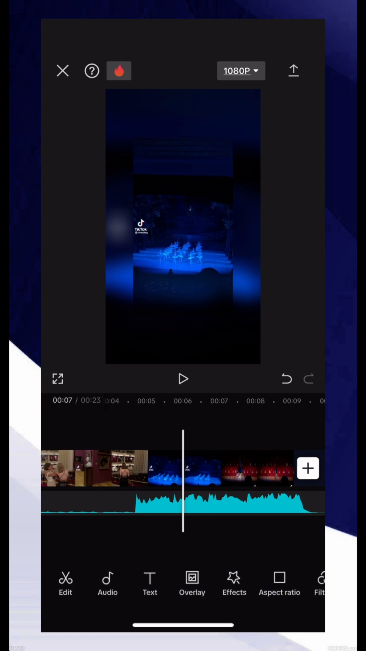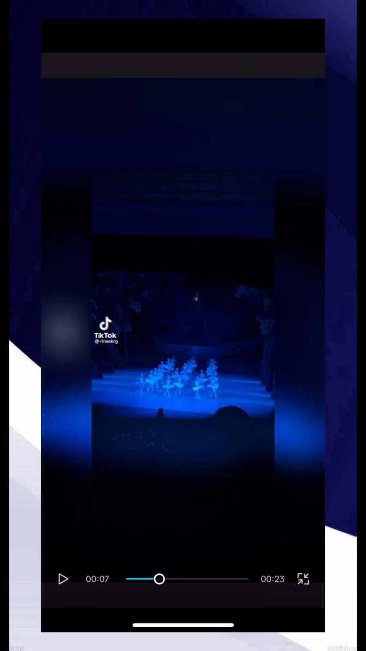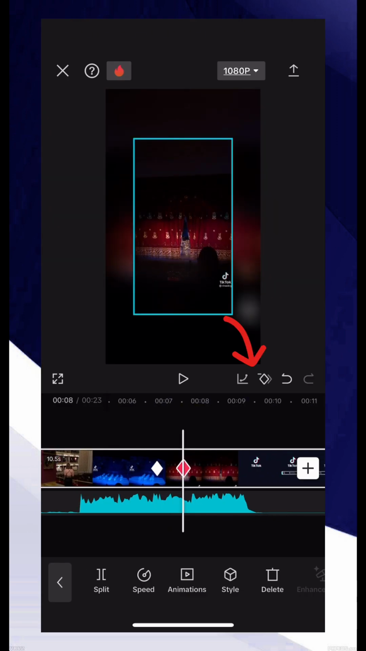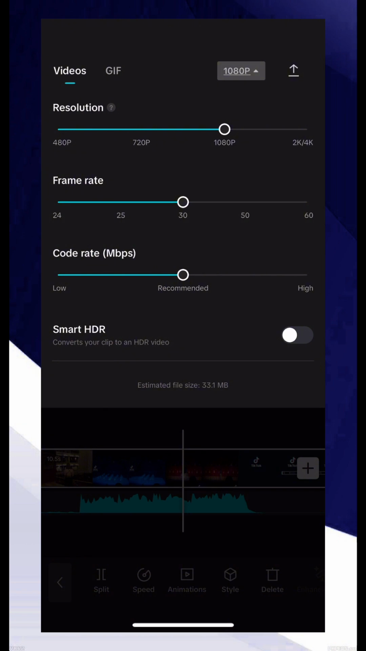So basically this is what all the features on CapCut look like. I think I've covered everything. So you can click that button to watch in full frame. This is where the keyframe is, and we have the button to go back and to undo and redo here basically. And now this is where you find resolutions. So this is basically what the app is like.